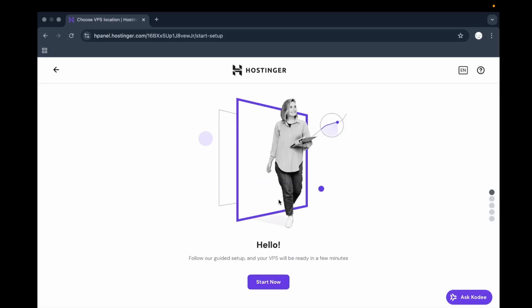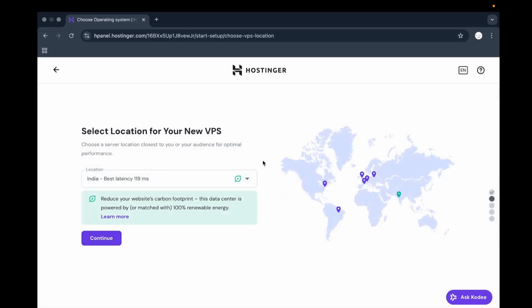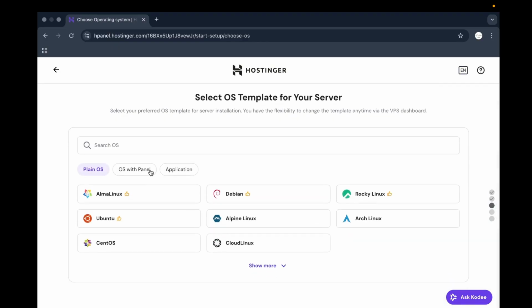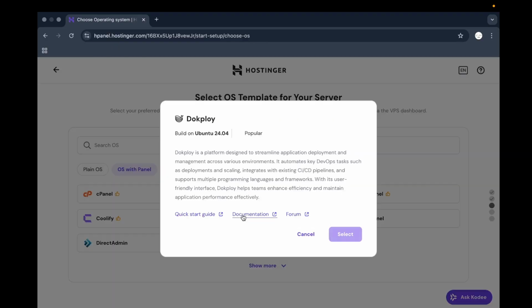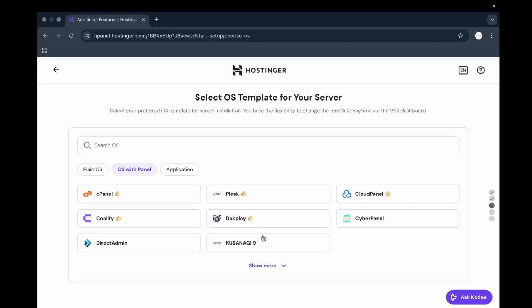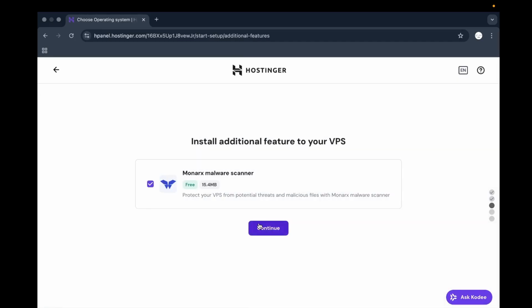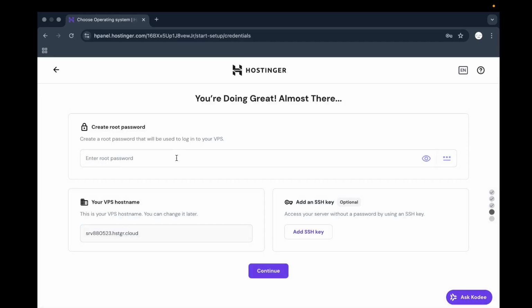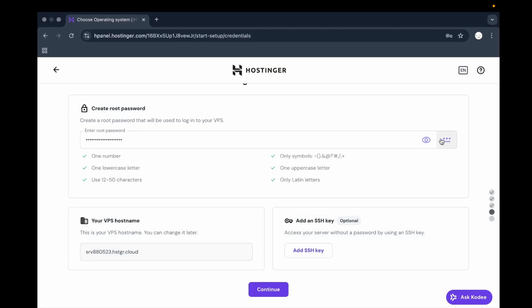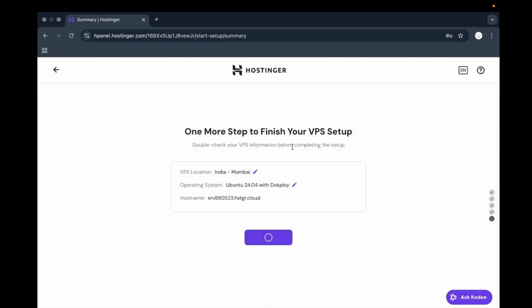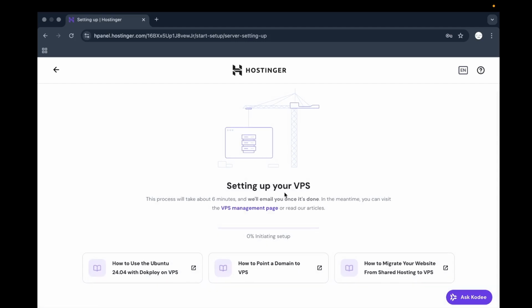Let's start now. We can use the Indian one. Go here, OS with panel, this one, Dokploy. This is the same environment as Vercel, a dashboard provided by them. The setup is complete. It will take around 2 or 3 minutes to set up.